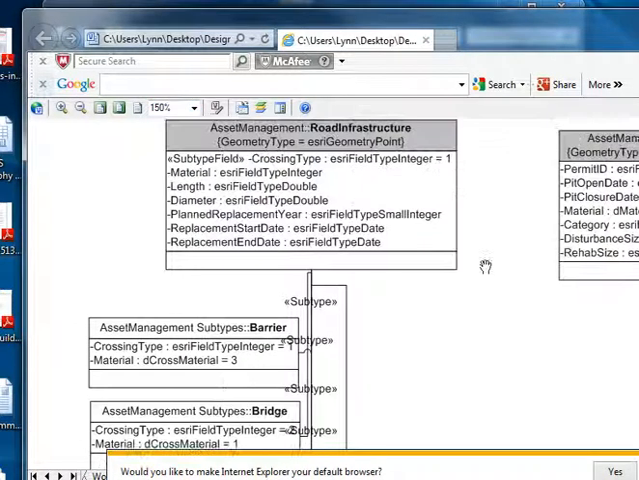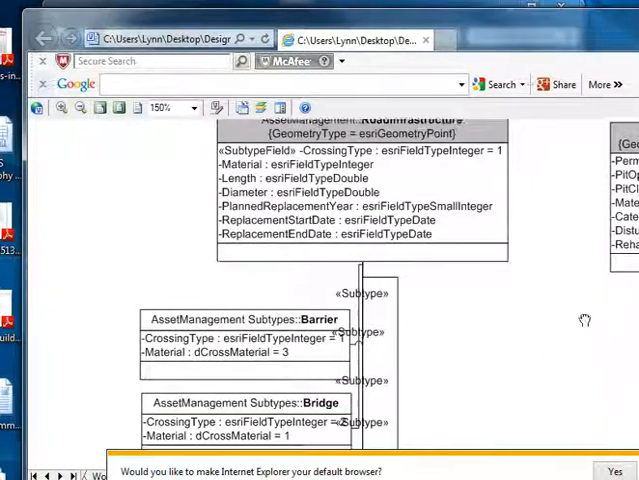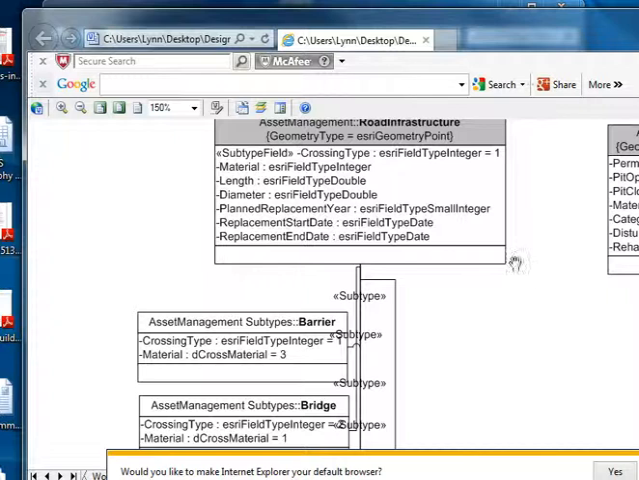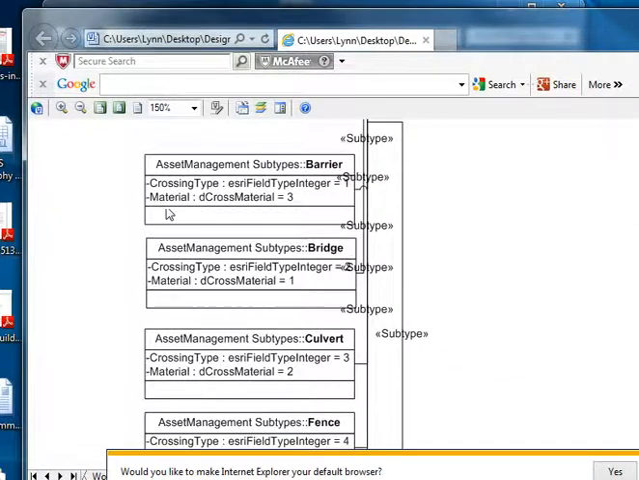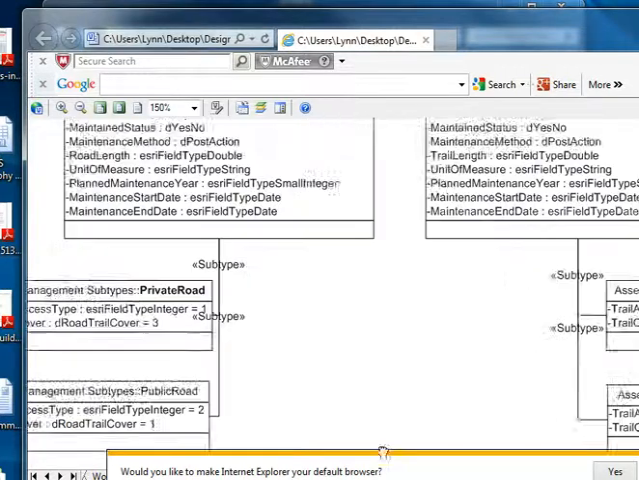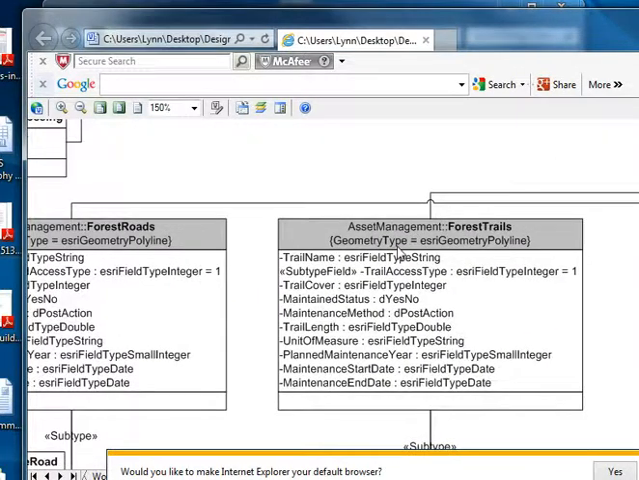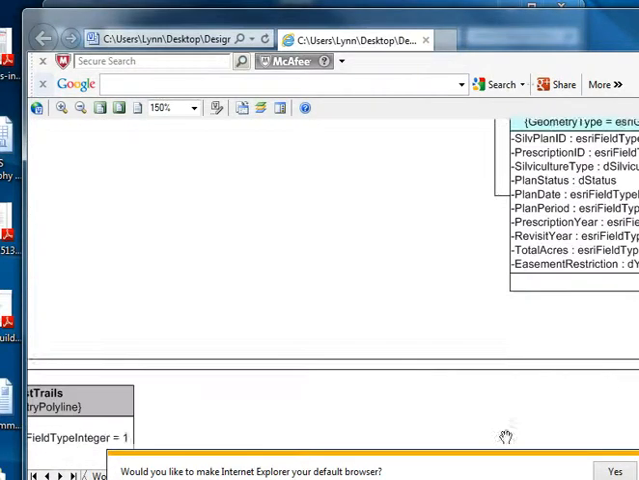So in designing their geodatabase, they are very detailed about the type of field. So material is an integer, a subtype. They've got the diameter, the length. So what is this? This is the road infrastructure. Then they have more information here, more subtypes, forest trails. There was a list somewhere down here of all the different domains.